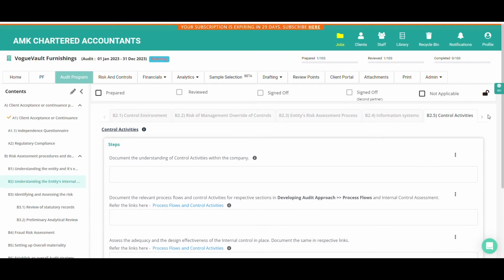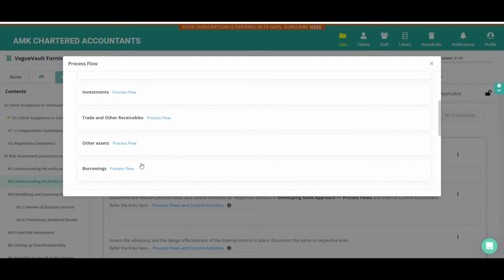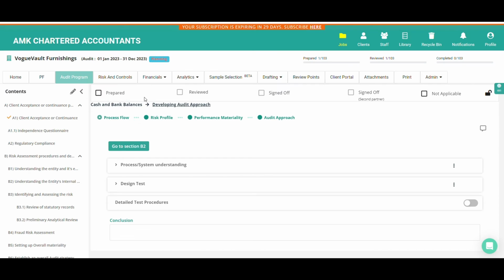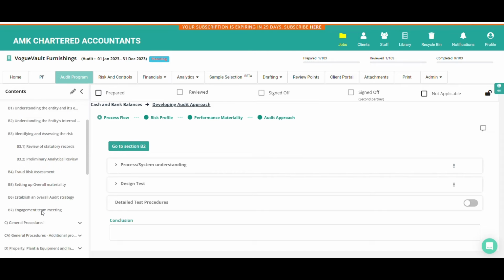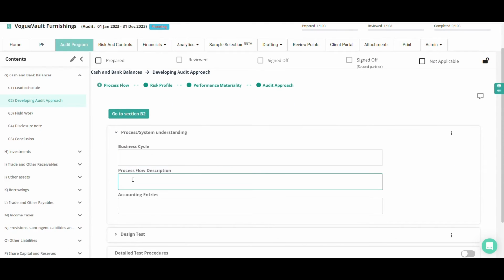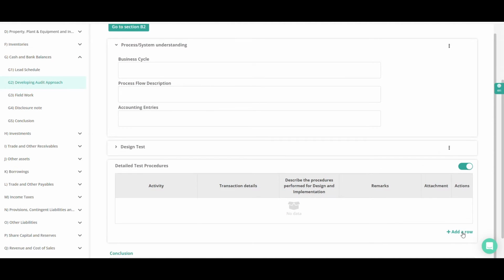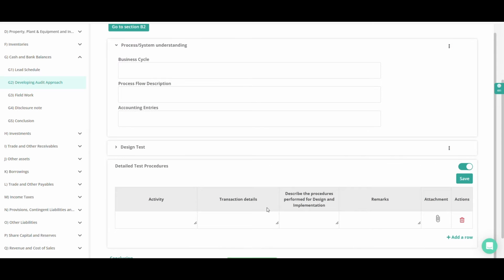Then we have control activities. Recognizing that control activities vary across different areas, Smart Audit provides links for users to navigate to the developing audit approach of the respective section and document the process flow accordingly. Here, users also have the flexibility to decide whether to conduct detailed design tests. If they opt for this, they can easily enable it to document the detailed tests for thorough evaluation.